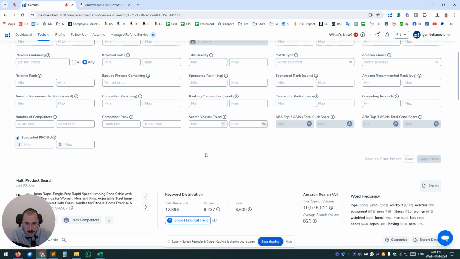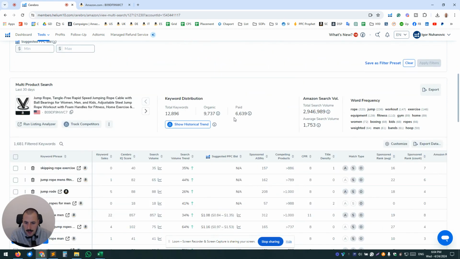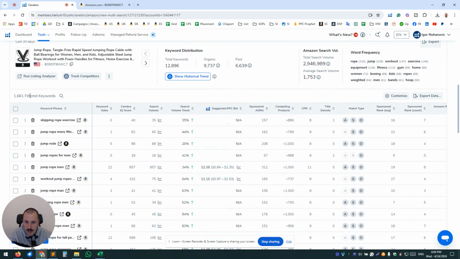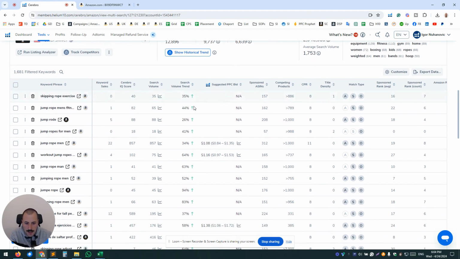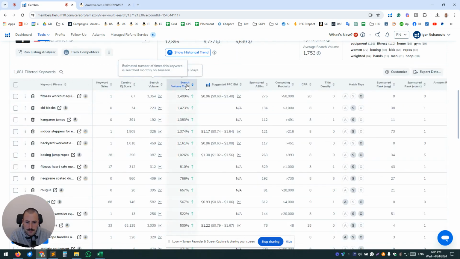So you want to use this filter over here. So let's try and see the minimum search volume trend of 20%. So which keywords are trending? So we immediately went down all the way to 1600 keywords. Let's see now if we sort this by search volume trend, highest to lowest.